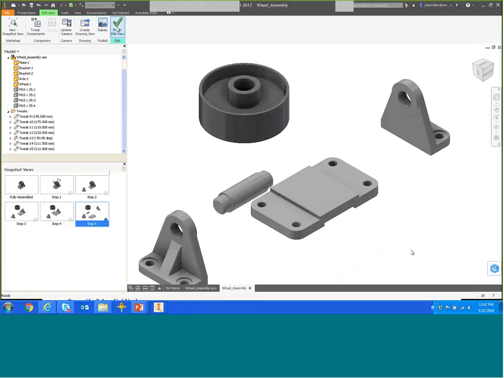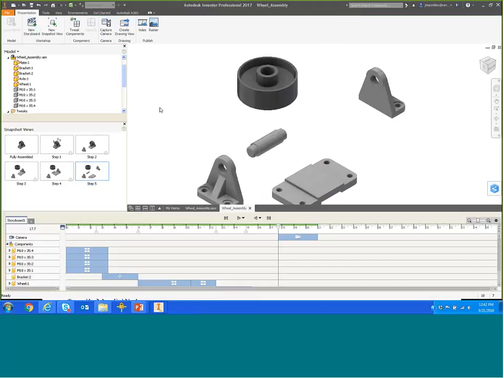I'm going to select Finish View, and you can see it goes back to my default interface. And now step 5 is unique. It no longer has that little icon down in the bottom corner saying that's a reference to the timeline. That's one change that I've made there.